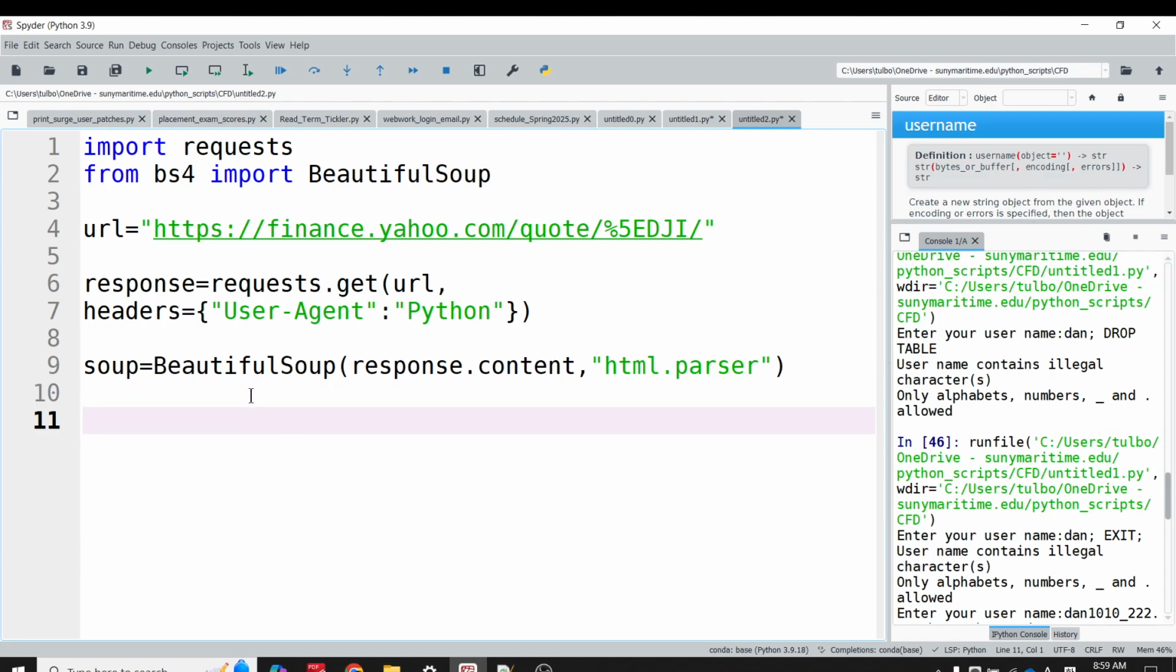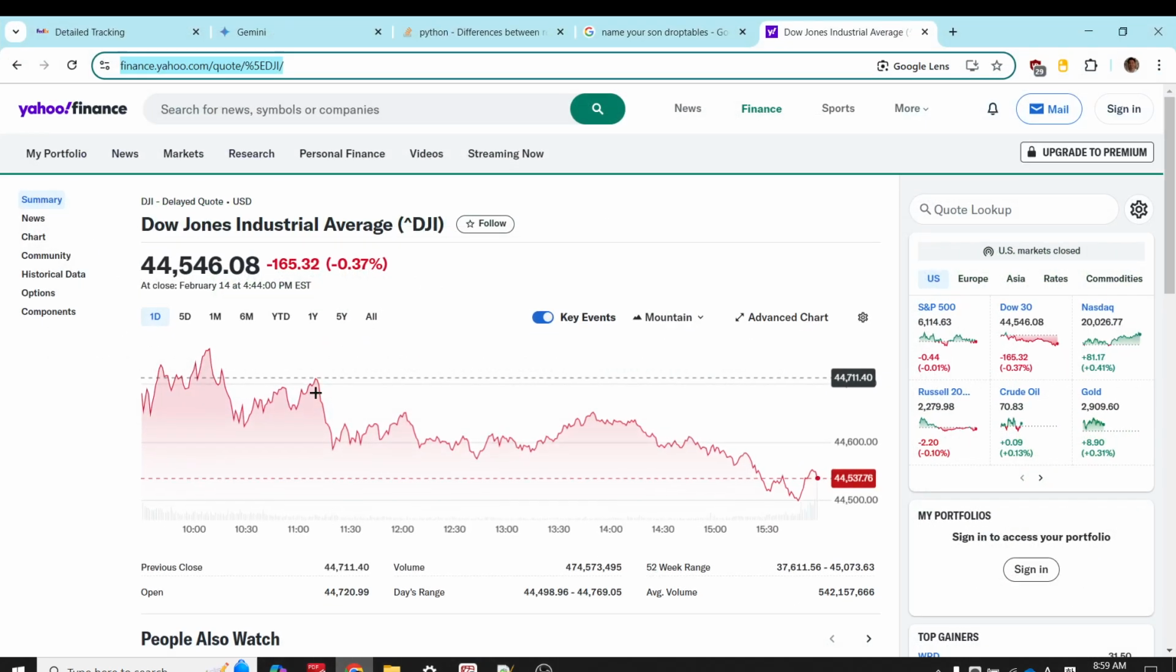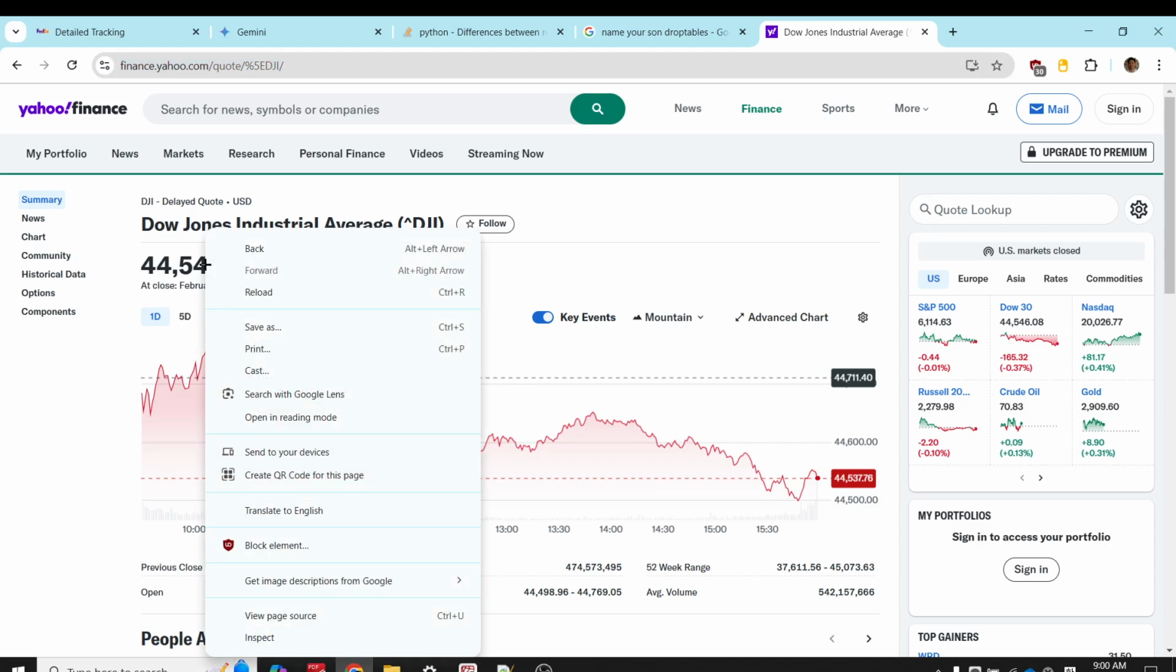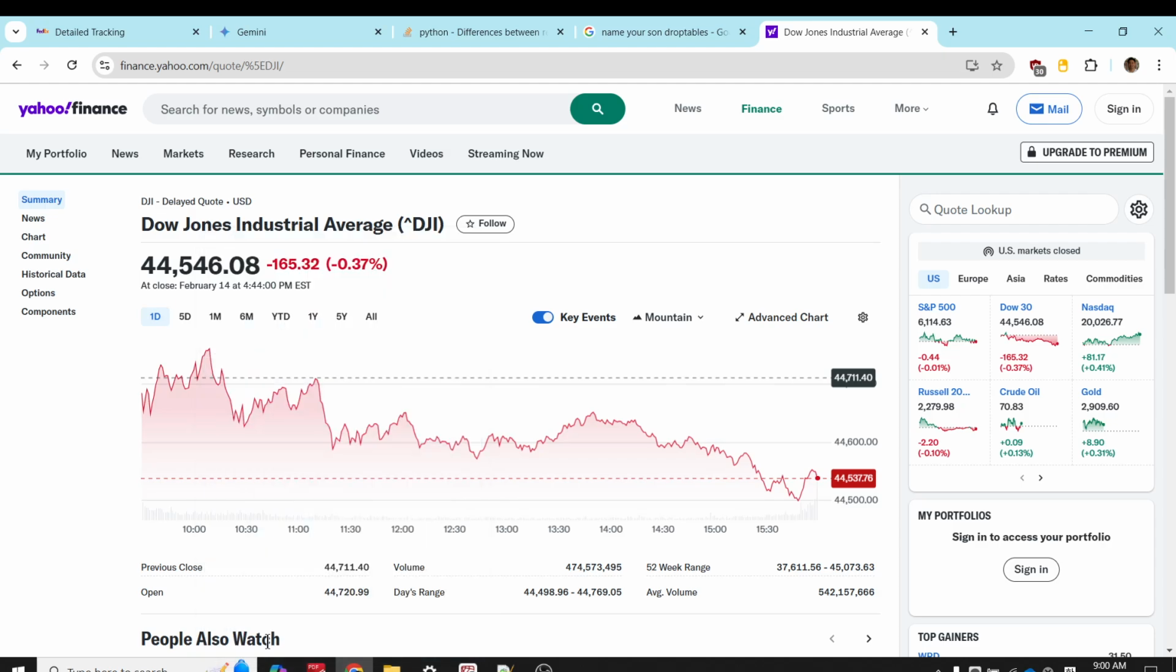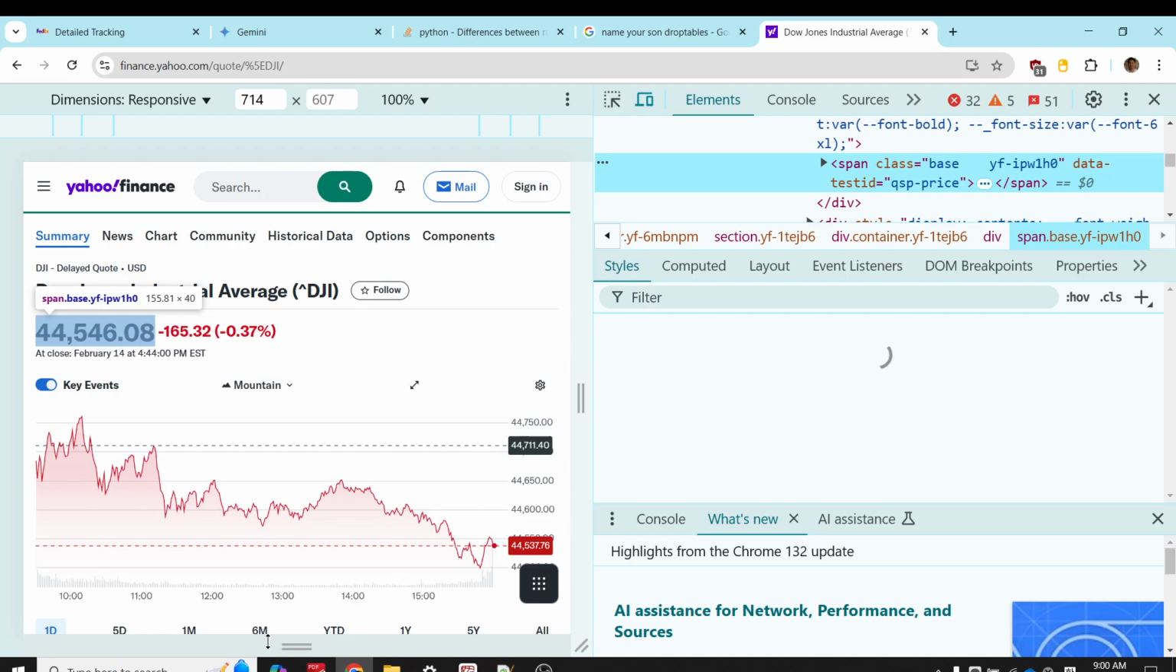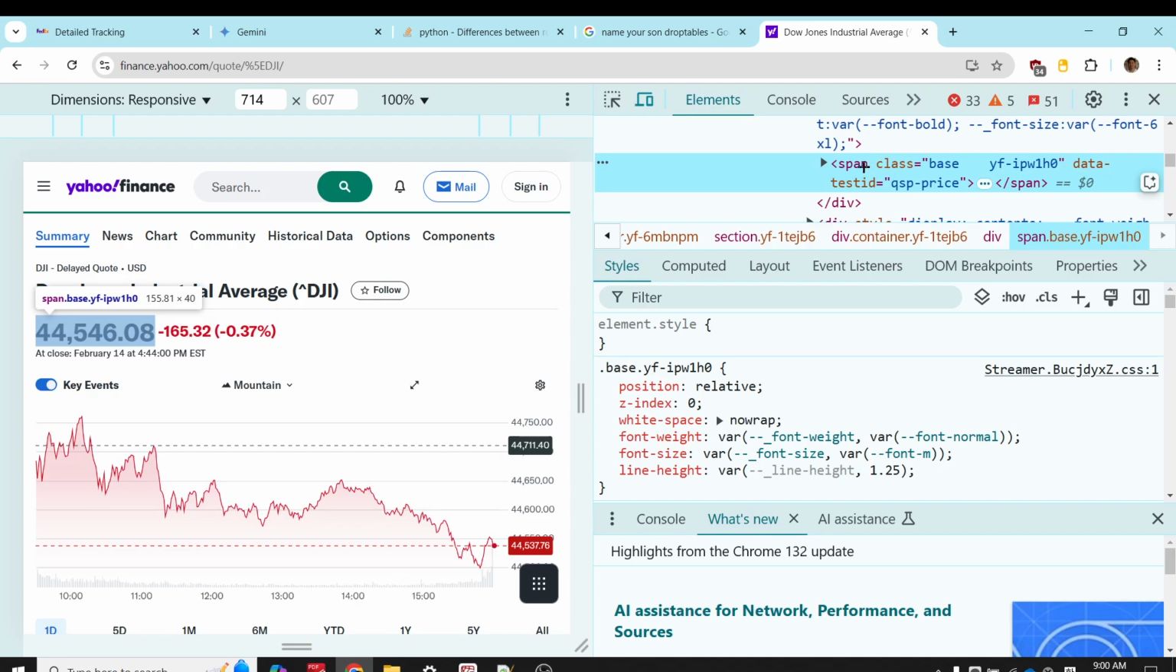Okay, now we have to get the actual price, and that's when it gets complicated. And the way you do it is by going here, click on this, right click, and inspect. So if you inspect, it says, okay, this is span class. It gives you some HTML. Class is base, Yahoo Finance, IPW1H0, I don't know what that means. Data test ID, QSP price.